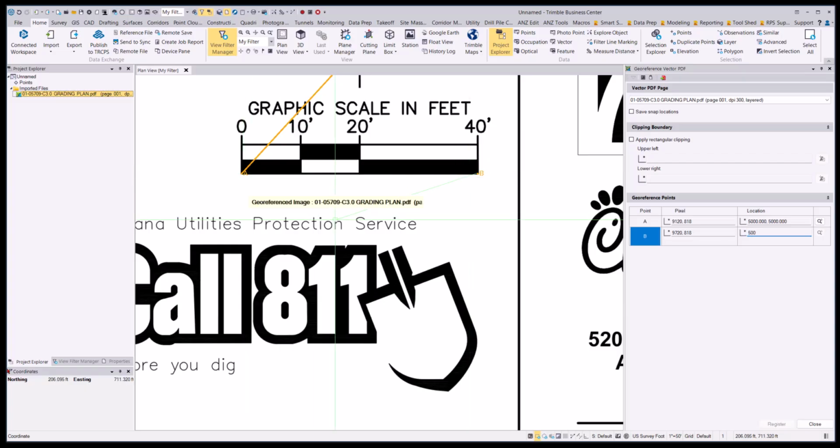It's going to be 5,000. And then space 5040. So what that means is it's not changing in the northing coordinate. It is changing 40 feet. So this is still going to be scaled 40 feet. And it's going to be using these 2 locations.